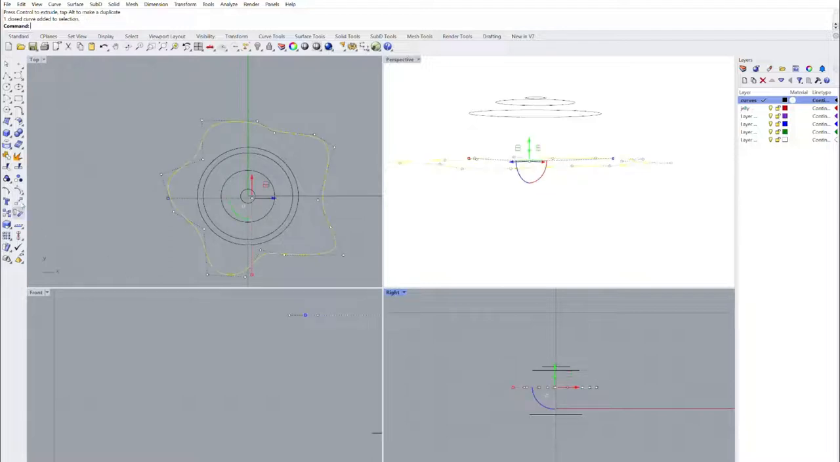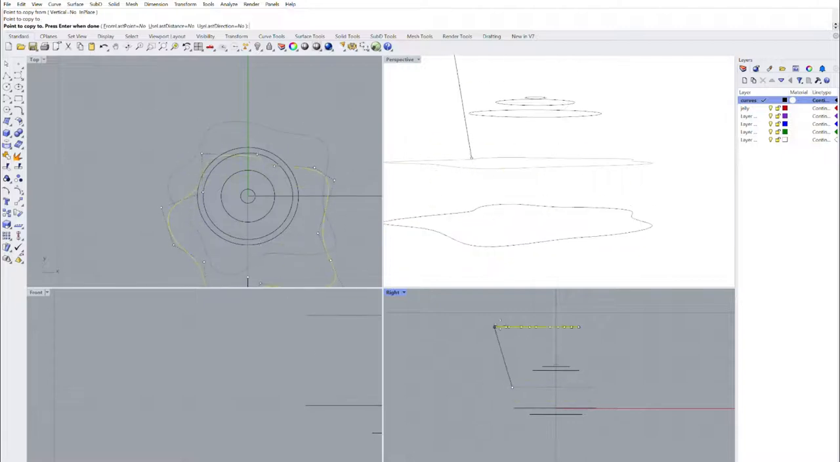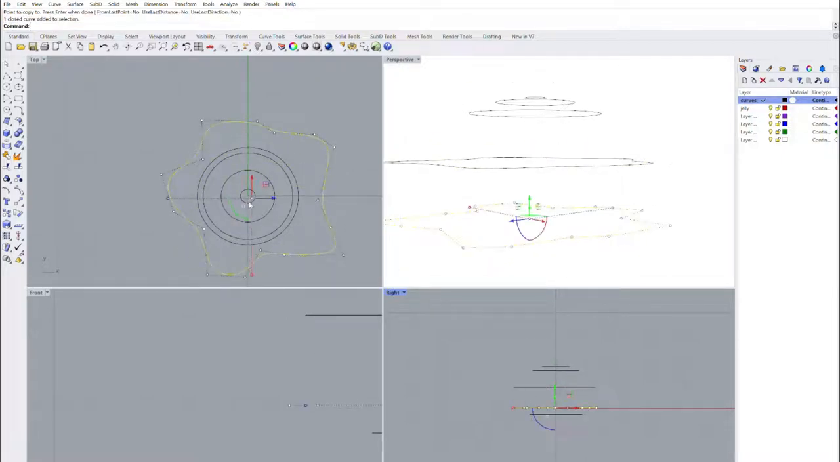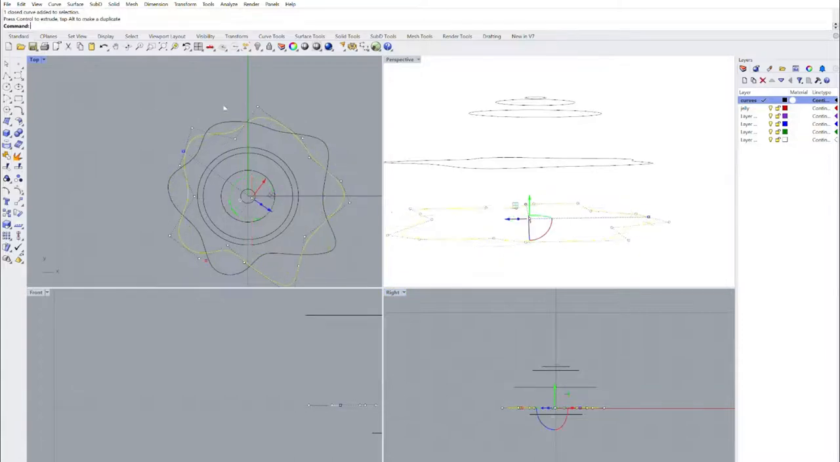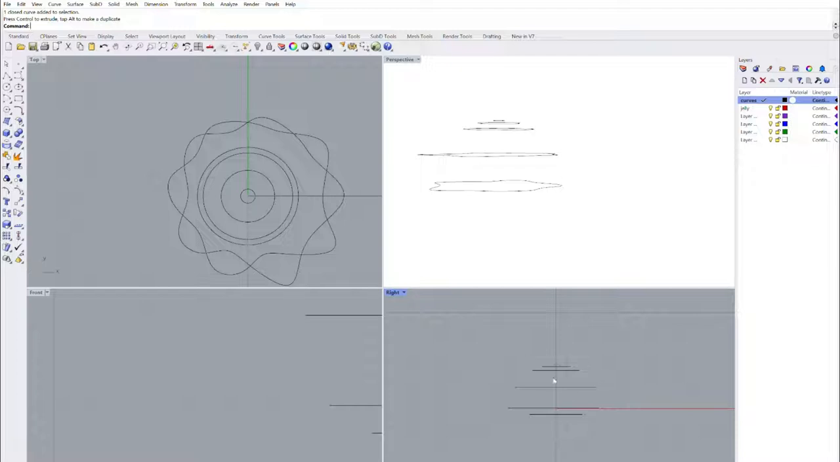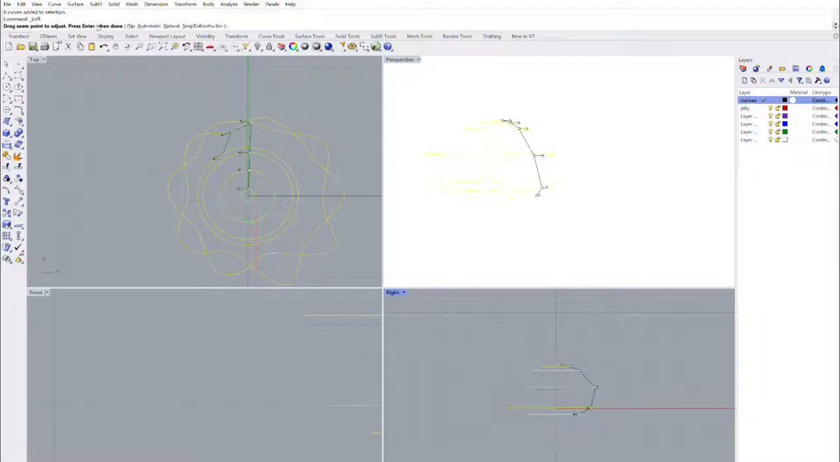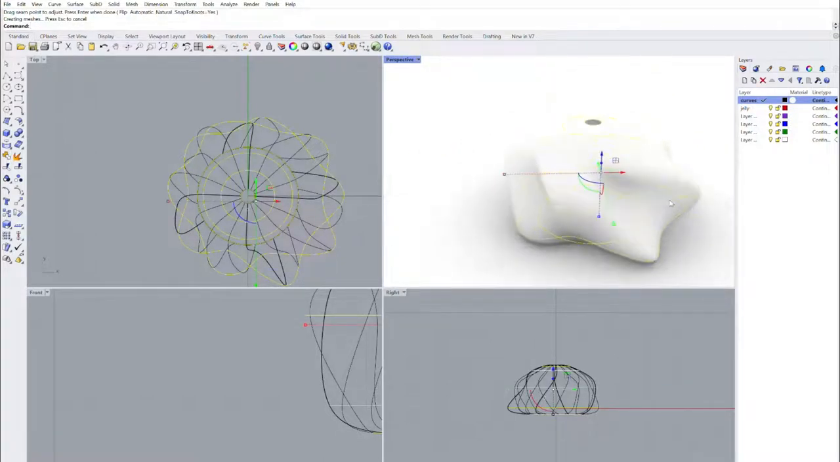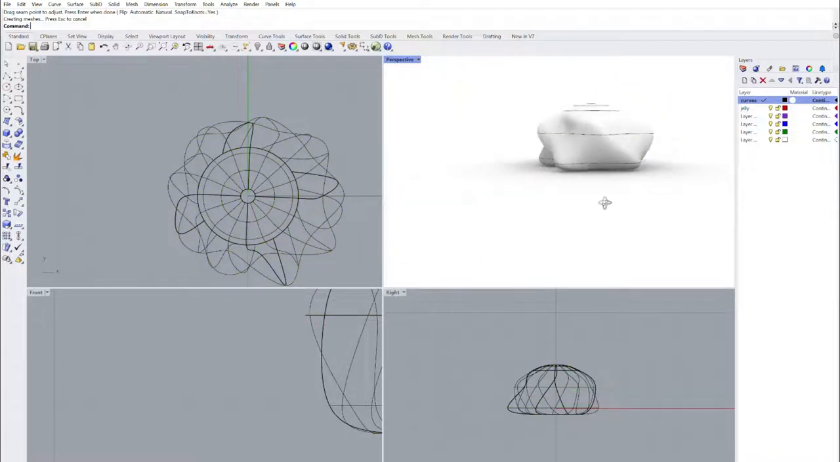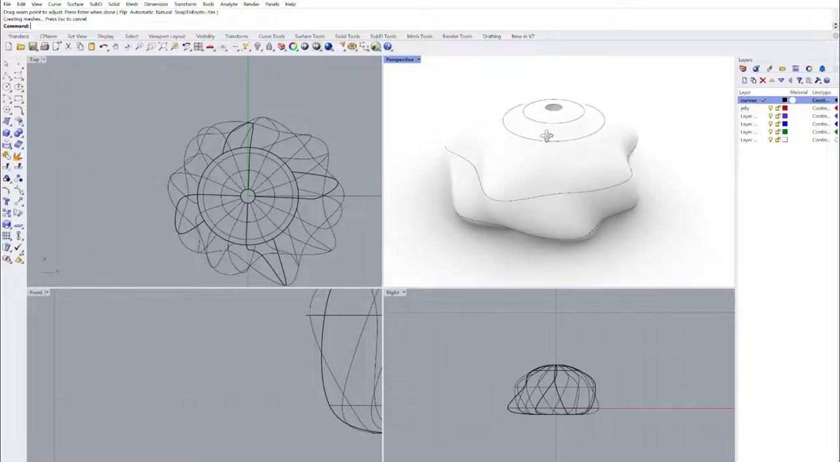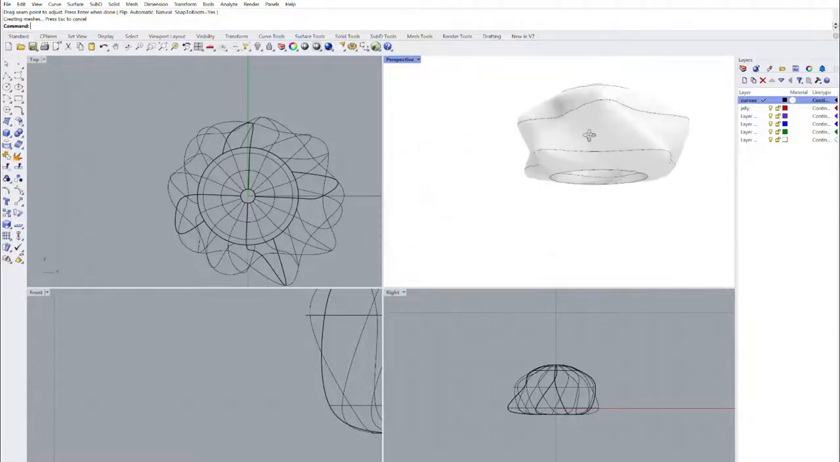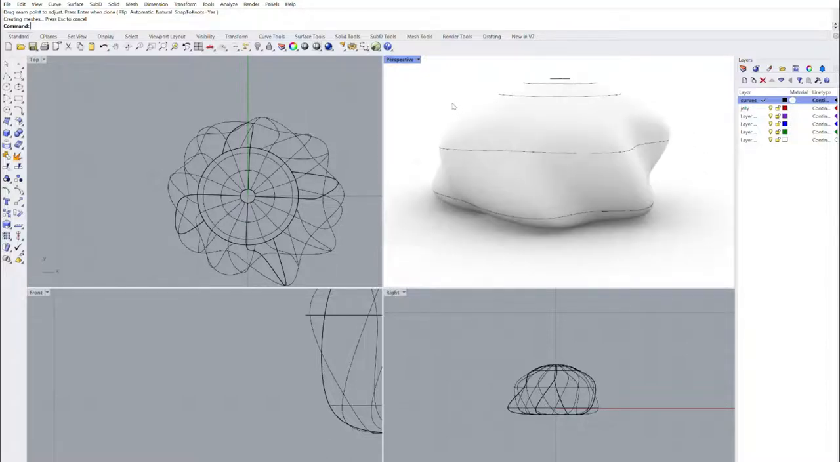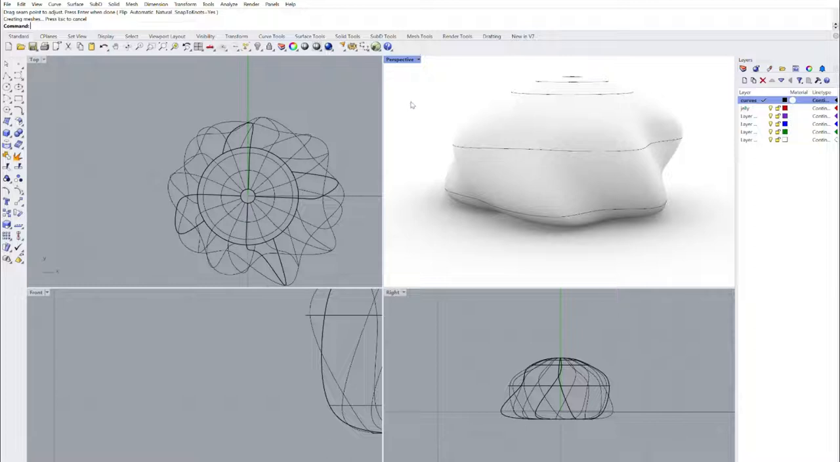I'm going to duplicate this as well and rotate this a little bit, like this, and now we're going to loft again and see what that does for us. And yeah, we do have a much more organic surface like this. The other one we had was a bit too complex. So I think this is an okay shape to begin with.